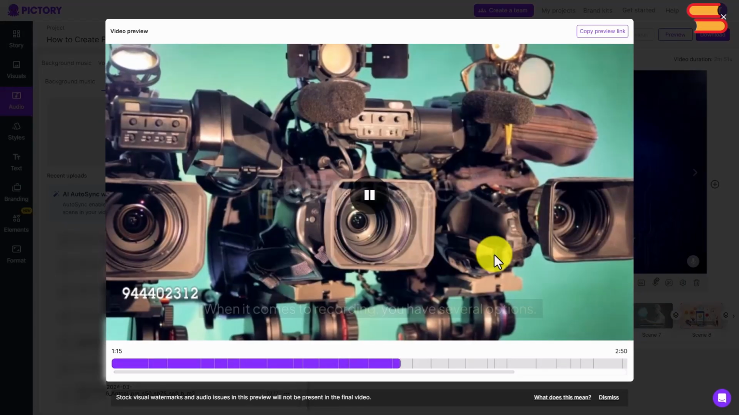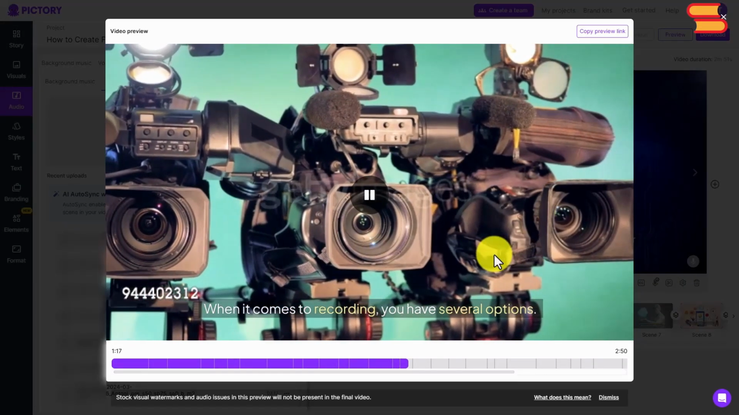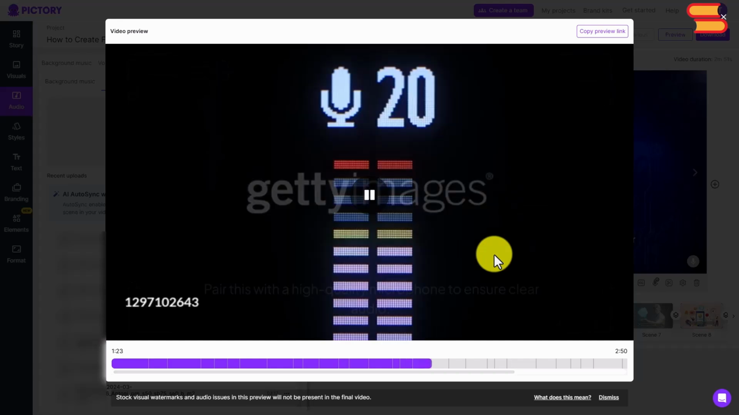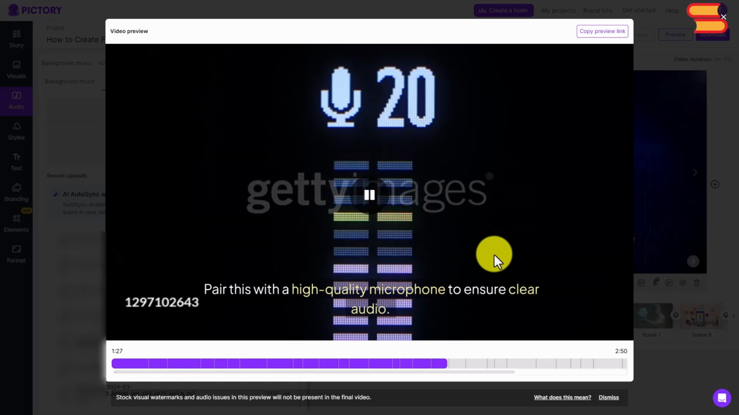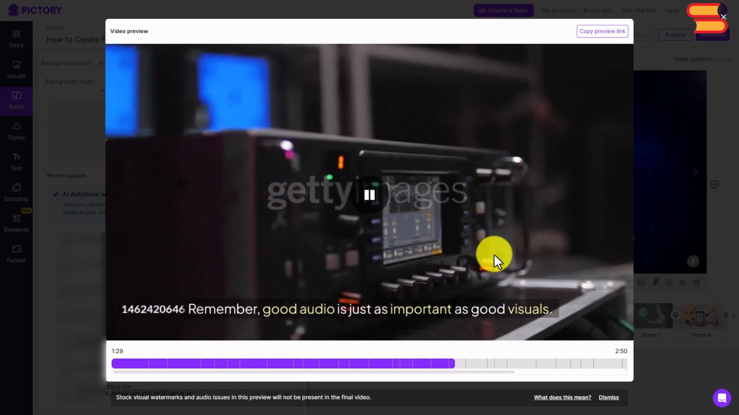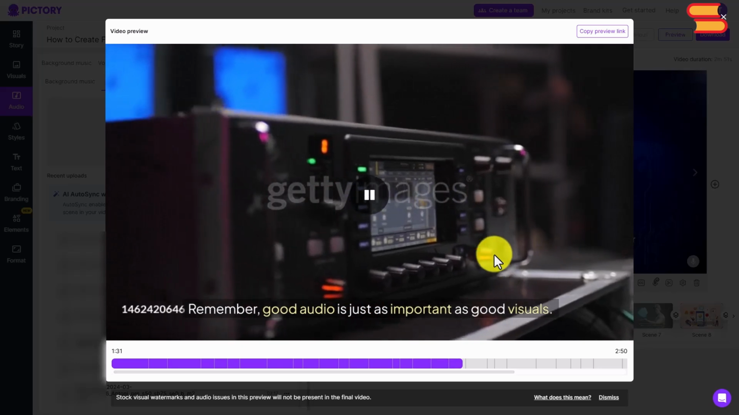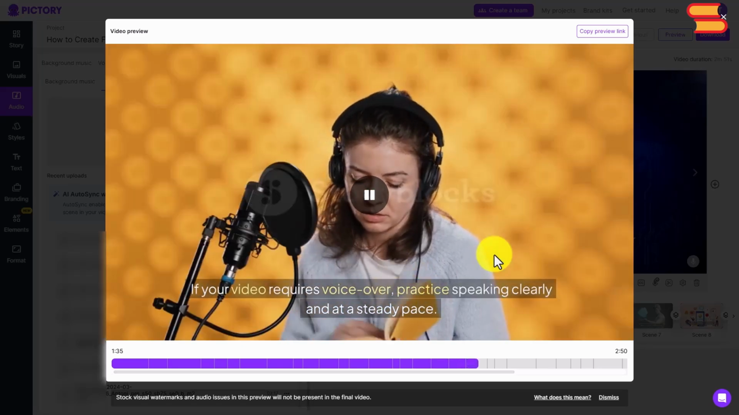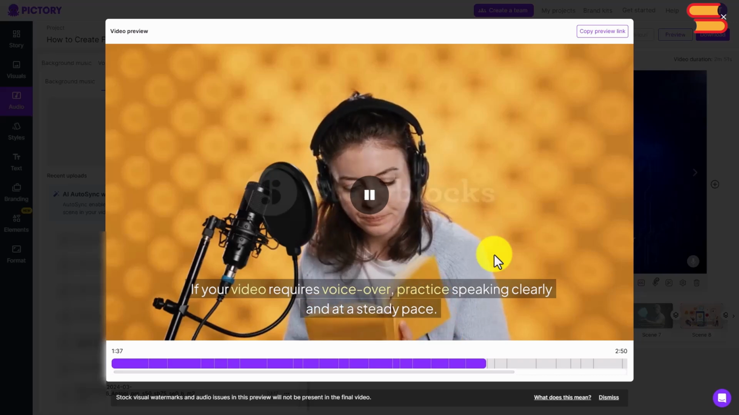Recording techniques. When it comes to recording, you have several options. Screen recording software is perfect for showing processes on your computer. Pair this with a high-quality microphone to ensure clear audio. Remember, good audio is just as important as good visuals. If your video requires voiceover, practice speaking clearly and at a steady pace.